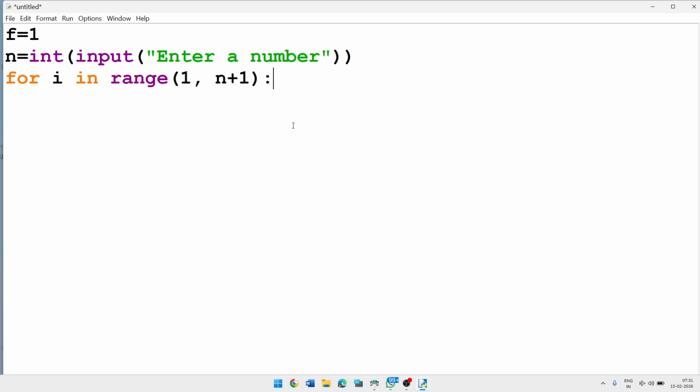Then colon sign. In Python there is no bracket system. When we give colon, the cursor will come automatically a little forward. This is called indentation. Now we are going to calculate the factorial. So we will write f equal f into i.